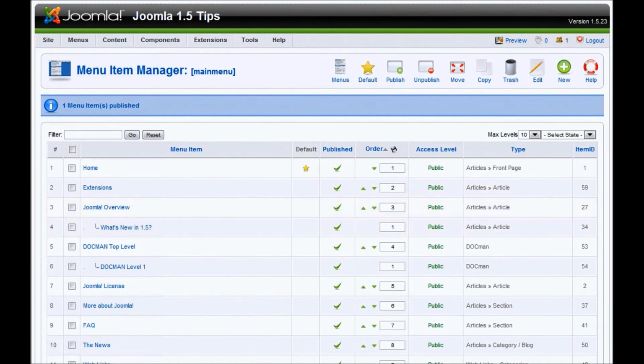Okay, so that is how to add a menu item to an existing menu with Joomla 1.5.